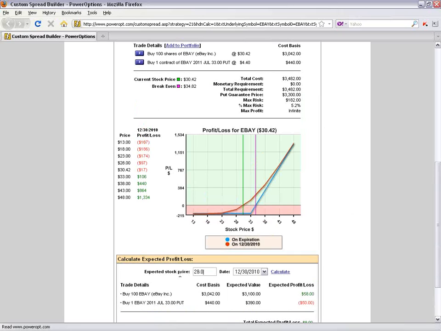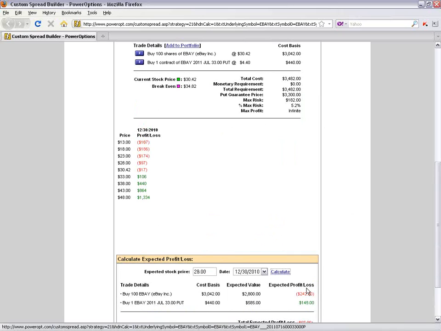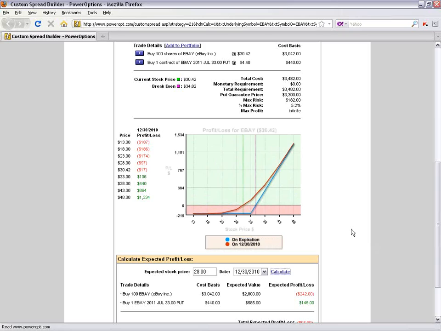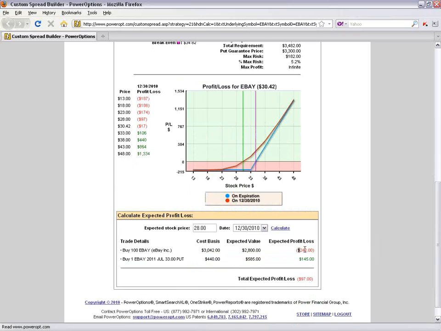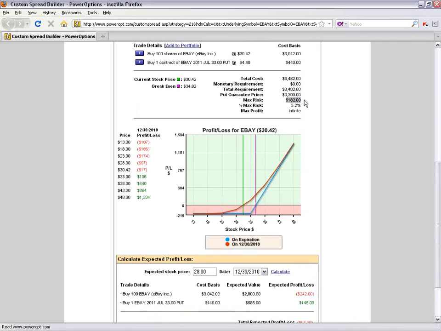In the reverse, what happens if the stock falls to $28 in the next 15, 20 days to December 30th? Well, we'd have a loss of $242 on the stock and a gain, I'm sorry, of $145 on the put option. So our net expected theoretical loss would be $97, but that's only half of the maximum risk that we took on this position, so we still wouldn't be at our maximum risk position.